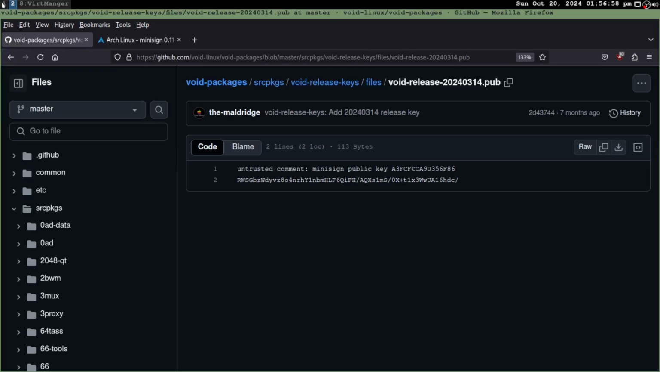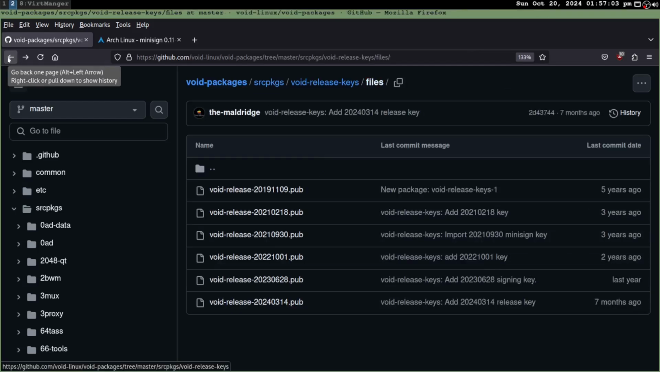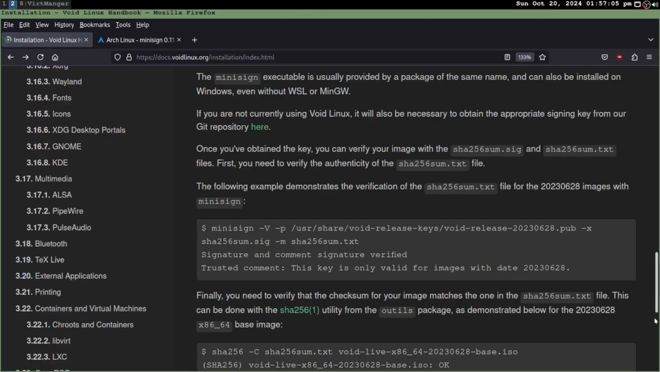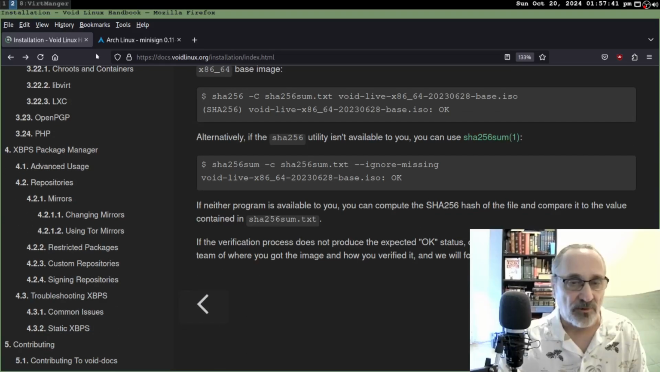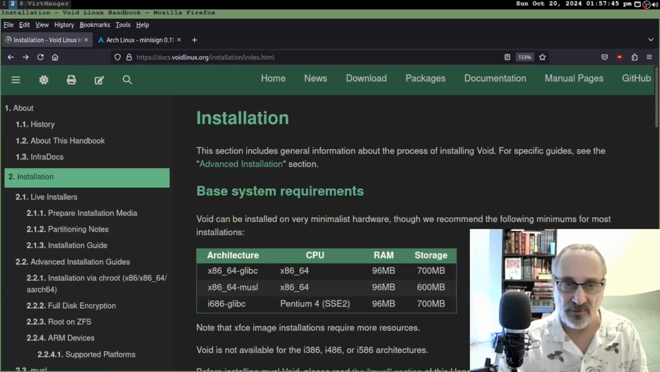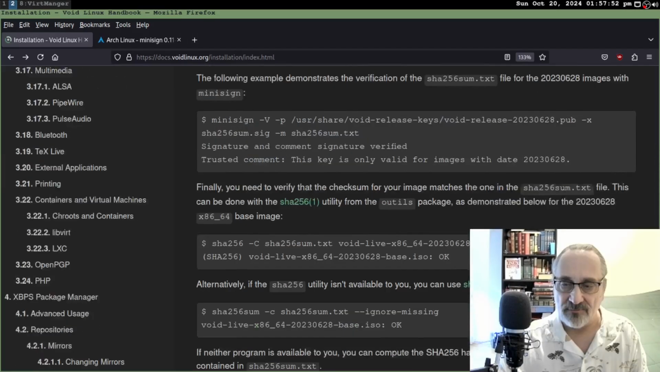Now we're going to backspace. We're going to backspace again. And we're going to go down to the bottom of this page that we're at. Now that we've scanned down to the bottom of this page, let's just go up to the top of the page so you can see where we're at. We're on to installation. Okay. We're going to go right to the bottom.